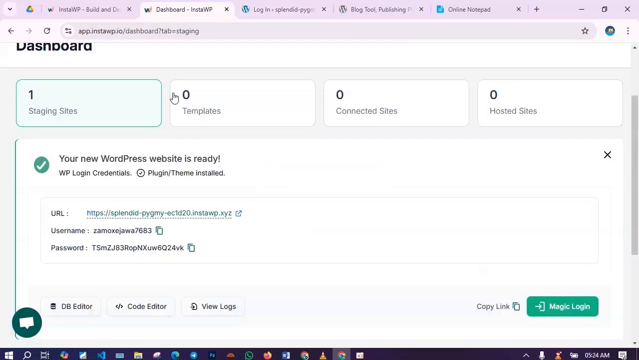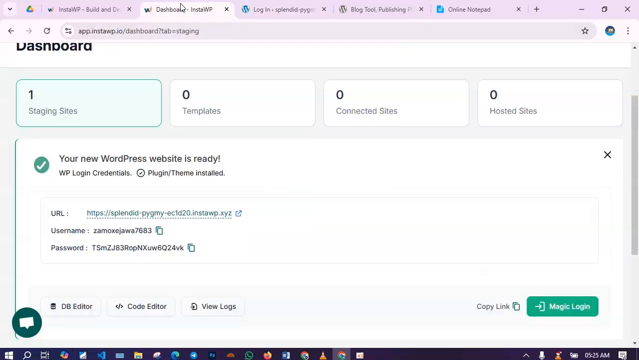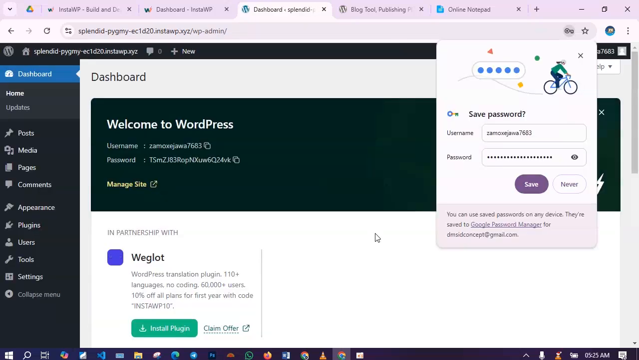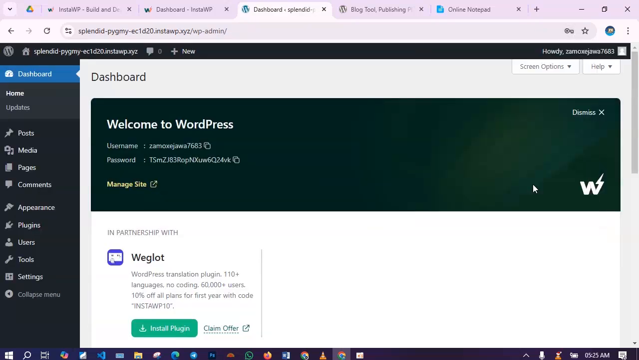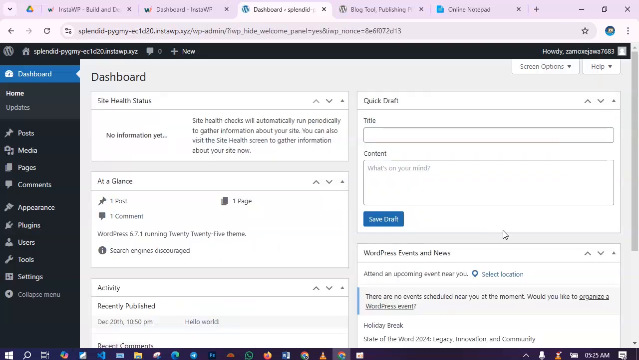So you are going to come back here and copy this detail. Just make sure you put it here, and also copy this password and put it here. And then the next thing you hit is remember me, then you click on login. So voila, you're gonna have your WordPress dashboard. So congratulations guys.